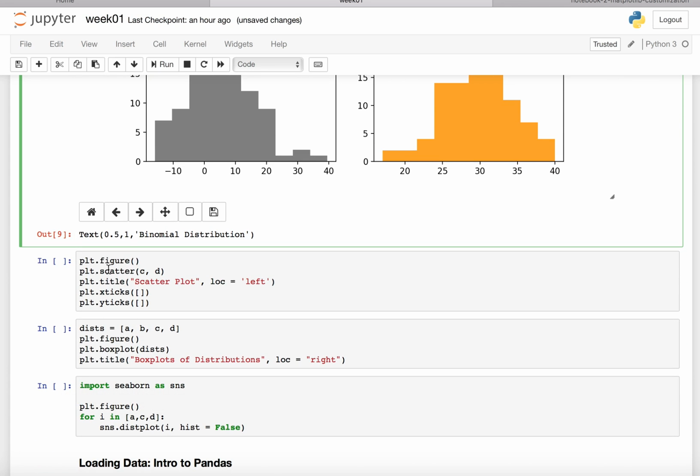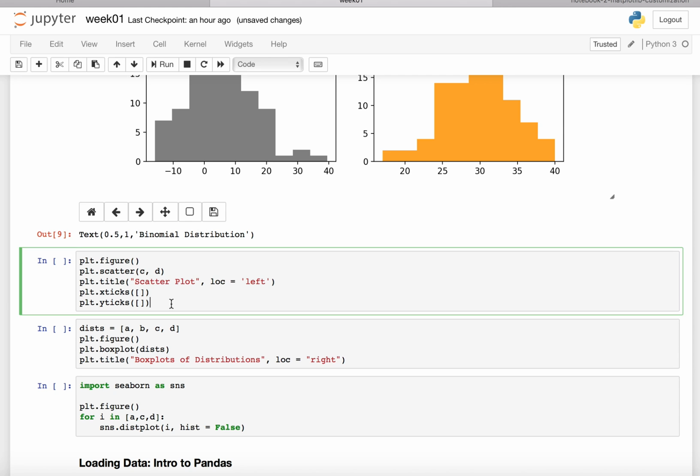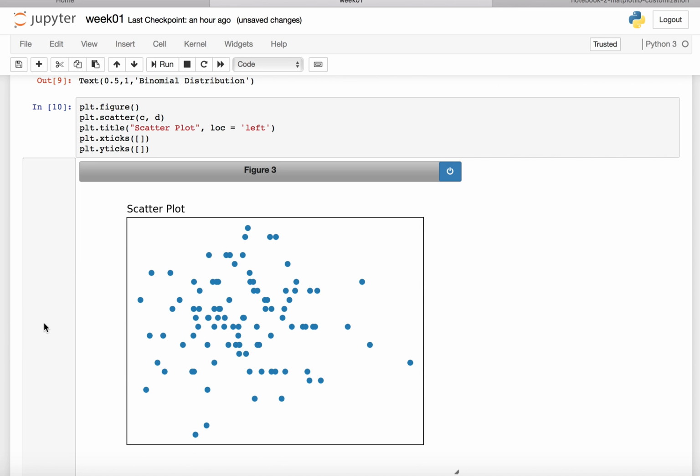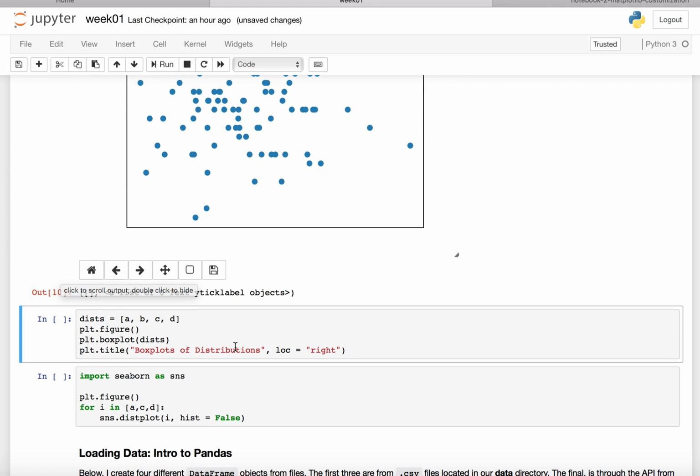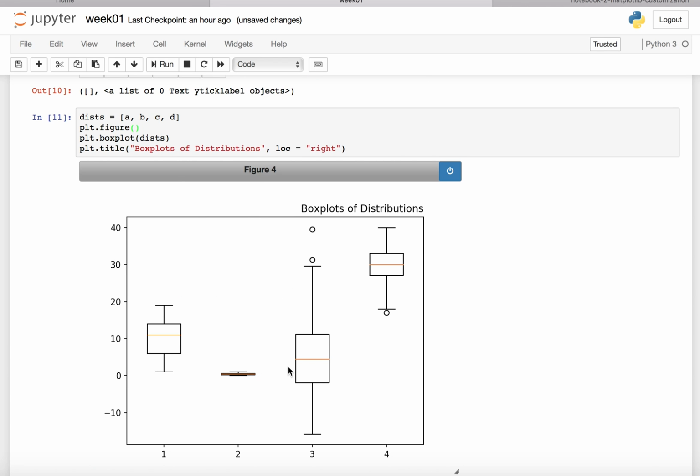I could also make a scatter plot with scatter if I wanted to look at maybe 2 of these lists against each other. I can make box plots if I create a list of those different distributions, create a figure and a box plot of that list of things. I'll get 4 box plots in a distribution here.